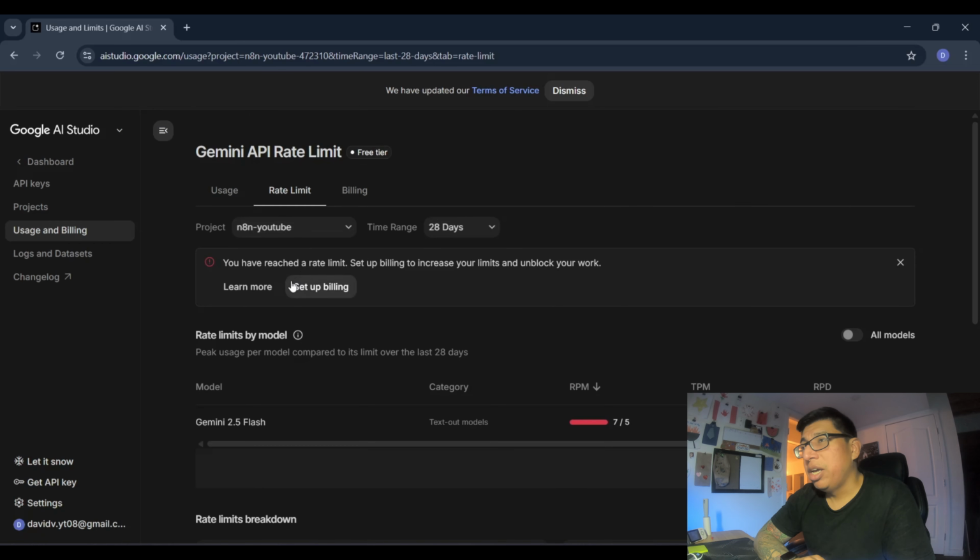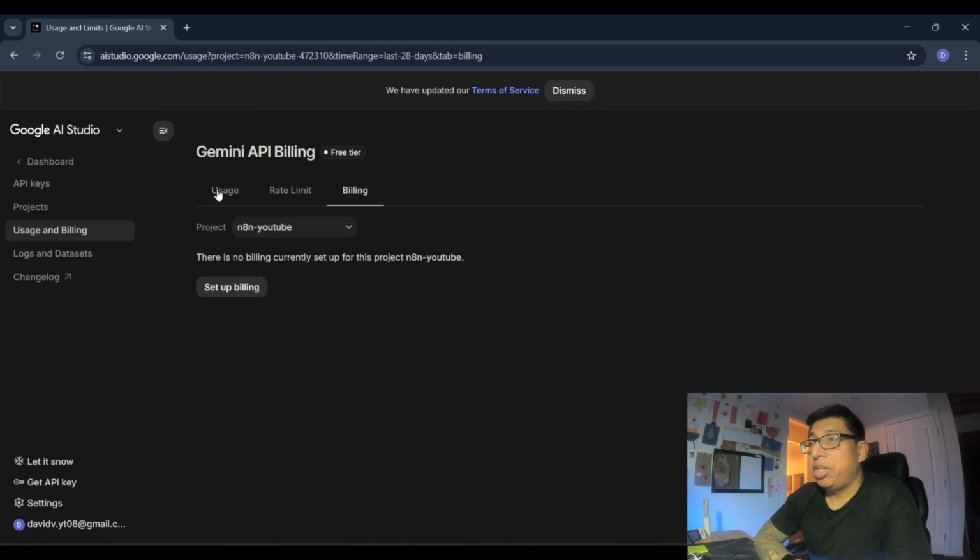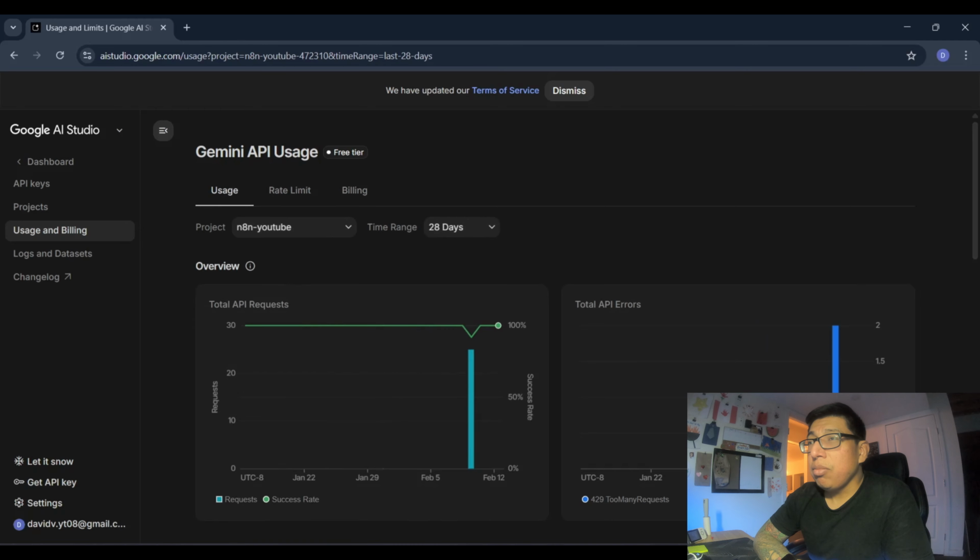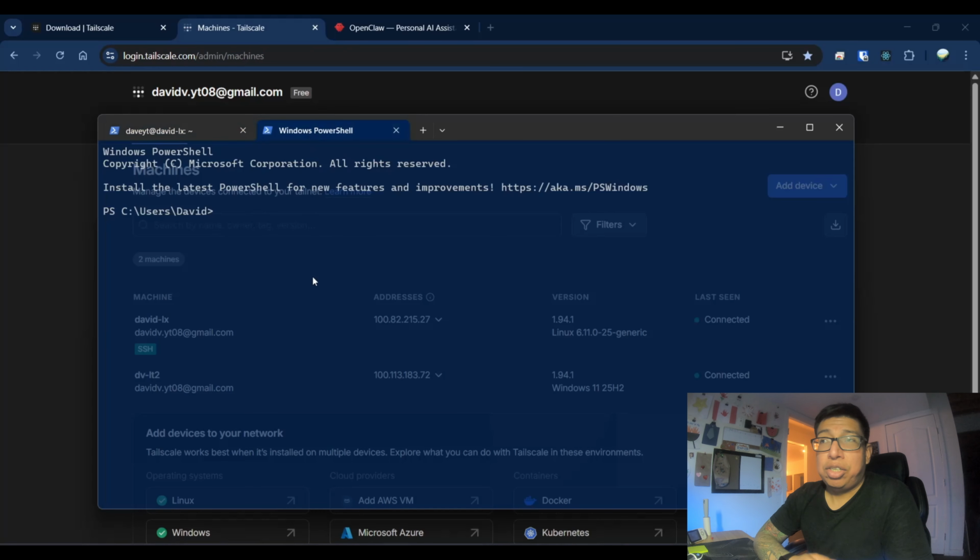So then once that's set up, you'll see that right here, this is where you set up billing. You'll see that then it starts to work. I'm going to replace the API key with one that I have set up billing in the background, and I'll show you what it looks like when it's working. But next I'm going to show you another way to chat with your Openclaw bot, and it's through the dashboard.